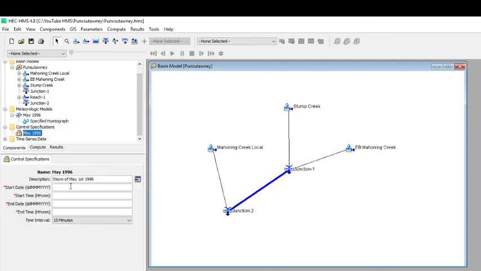And we need to put in some data for this. So again, the same storm date, 28 April 1996, 0100. And our end date is going to be 04 May 1996 at 0100. And we select a time interval of 15 minutes.